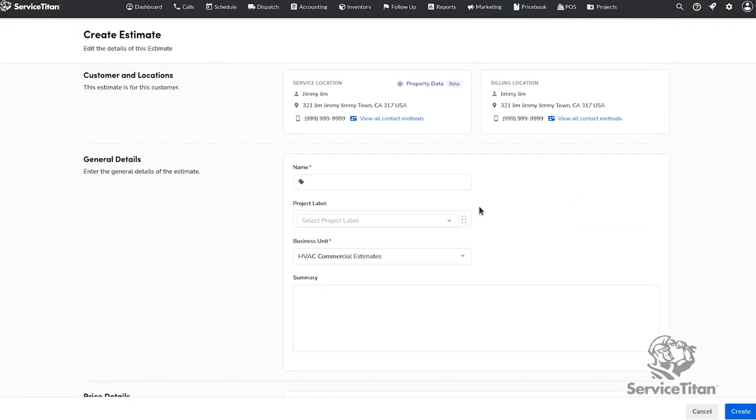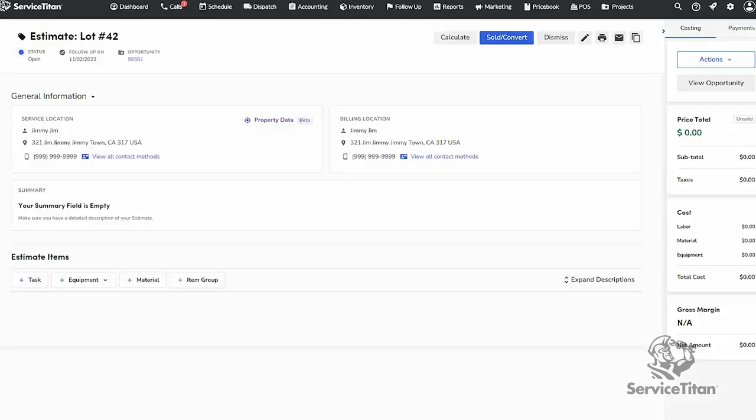From the Create Estimate page, make sure to add the name of the estimate and then click on the Create button at the bottom right. This will take you to the estimate page where you will be adding the placeholder tasks.